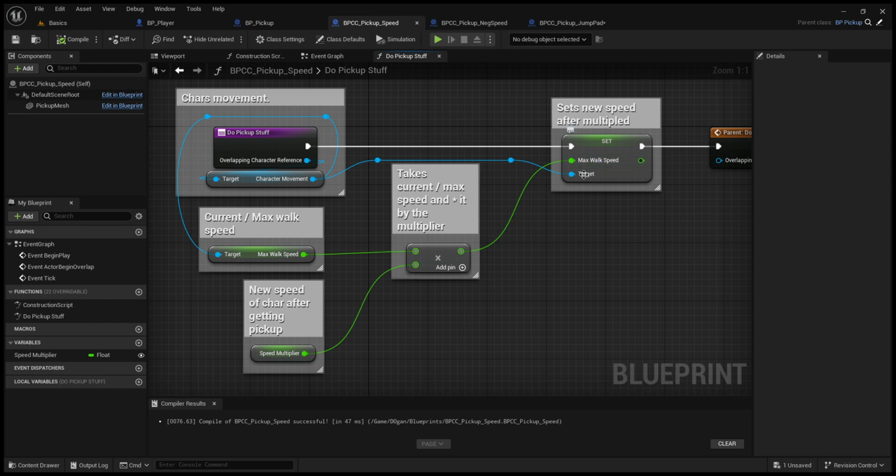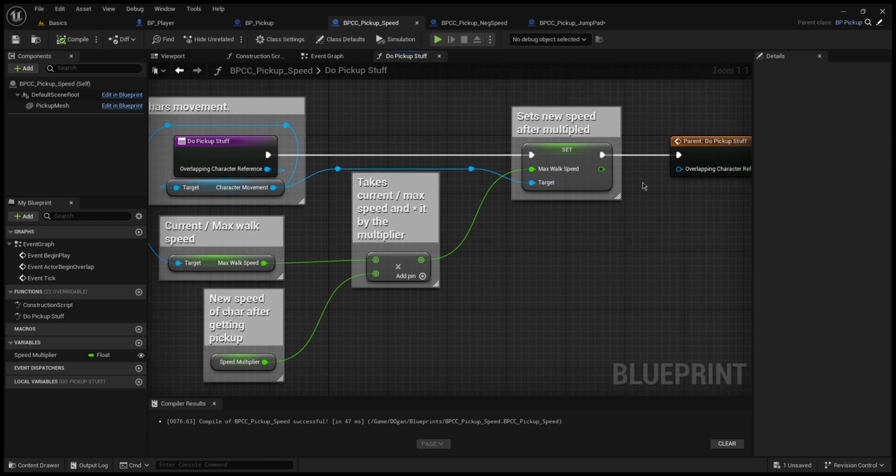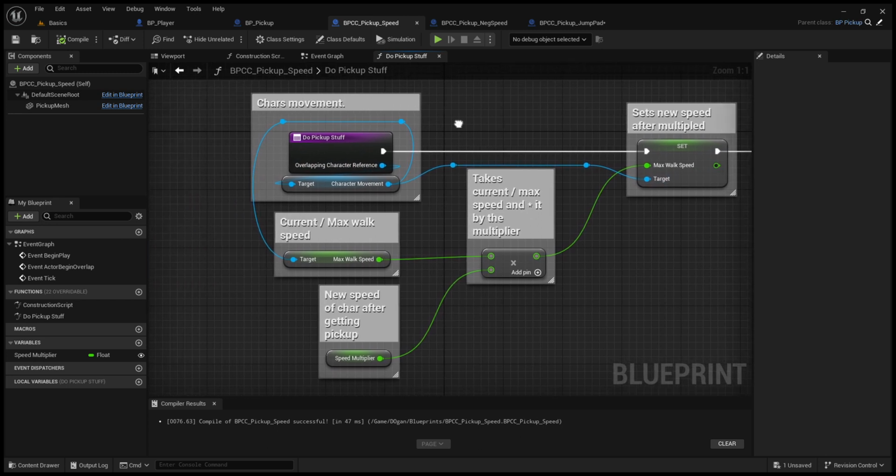So we continue that over here, and so we got our character's movement when we interacted, and you want to just set your speed and then adjust it. The reason I put the comment set new speed after multiplied is because that's what you had to do to get your final result. So you had your character over here with your current and max walk speed, and you wanted to times that times something, and your speed multiplier.